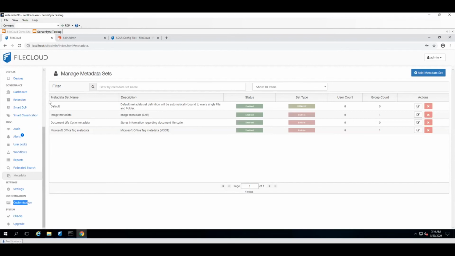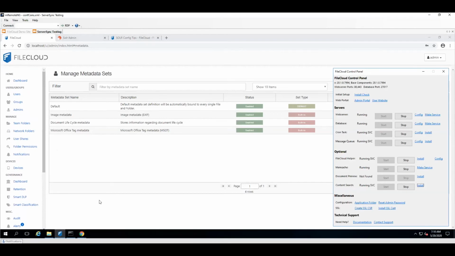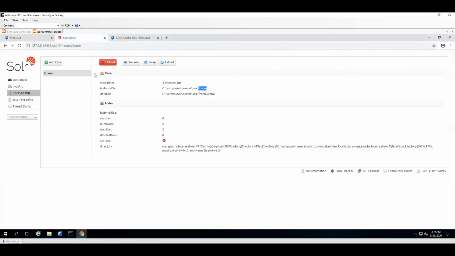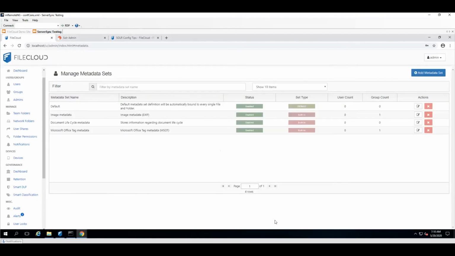So at this point, we have reviewed what Solr indexing search is, how to set it up in FileCloud, what its capabilities are, and how to extend its RAM based on its needs. We also did a quick review of the Solr admin portal and how all of our other features combine together to form a bigger solution.